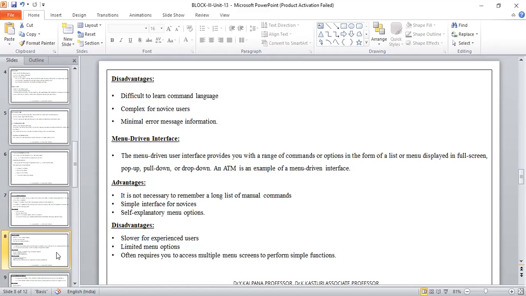What are the advantages over here? It is not necessary to remember a long list of manual commands because everything will be placed on the screen. It is enough to select any one we want. No need to remember the commands. It feels comfortable. It is a simple interface for novices. Novices and starters will feel very comfortable in this menu-driven interface with self-explanatory menu options. The menu option itself is self-explanatory. No need for any guidance or help from others.